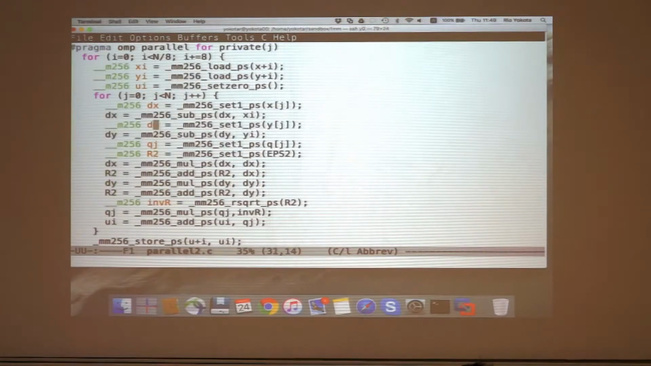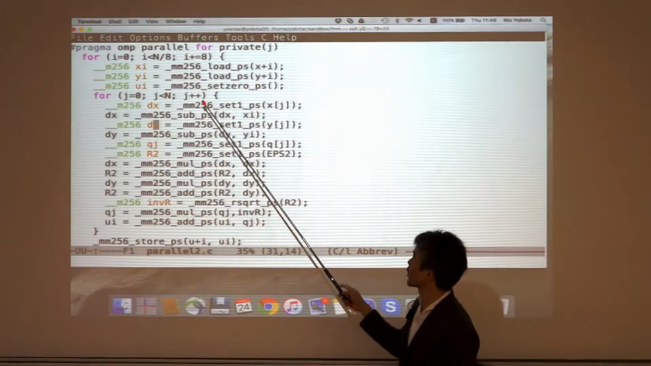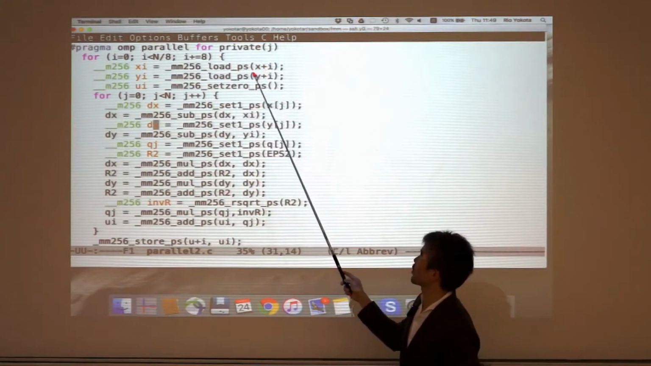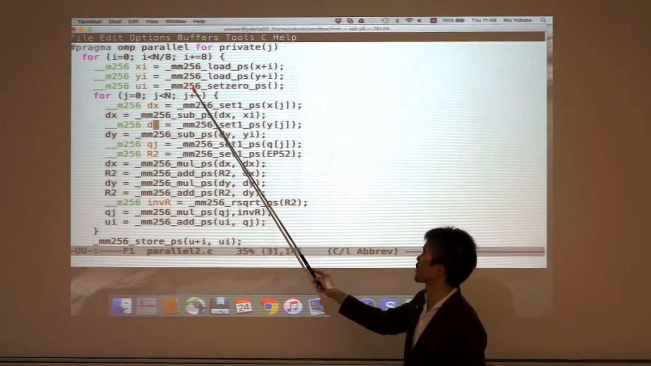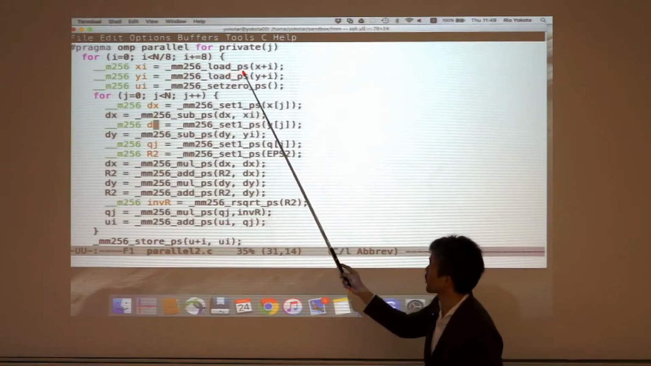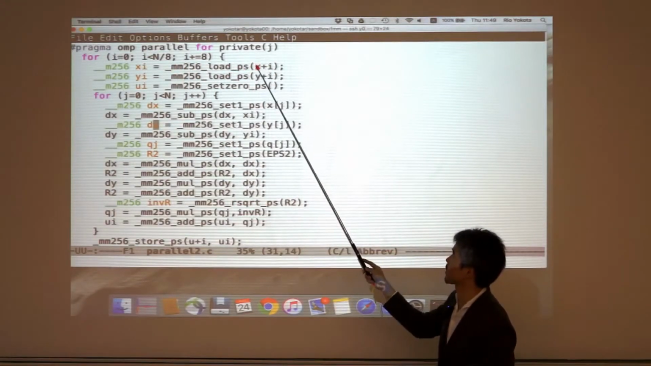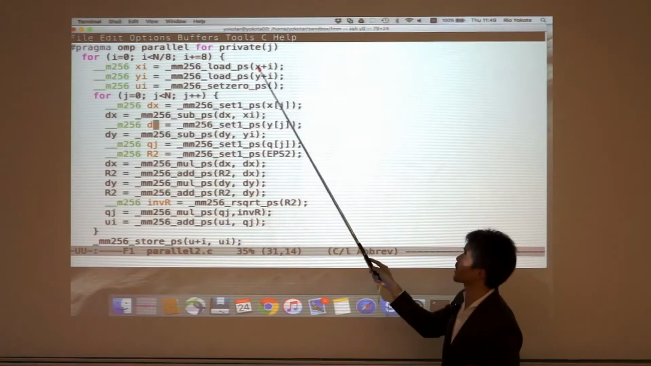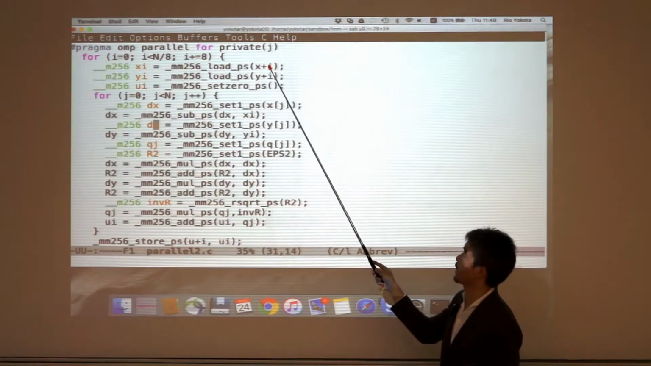And now, this is the main part of the code. I'm doing some special operations with these mm256 load_ps, store_ps, set_ps. What this load does is it takes the pointer of x. So right now x plus i is still a pointer. It's the pointer to x incremented by i number of elements.